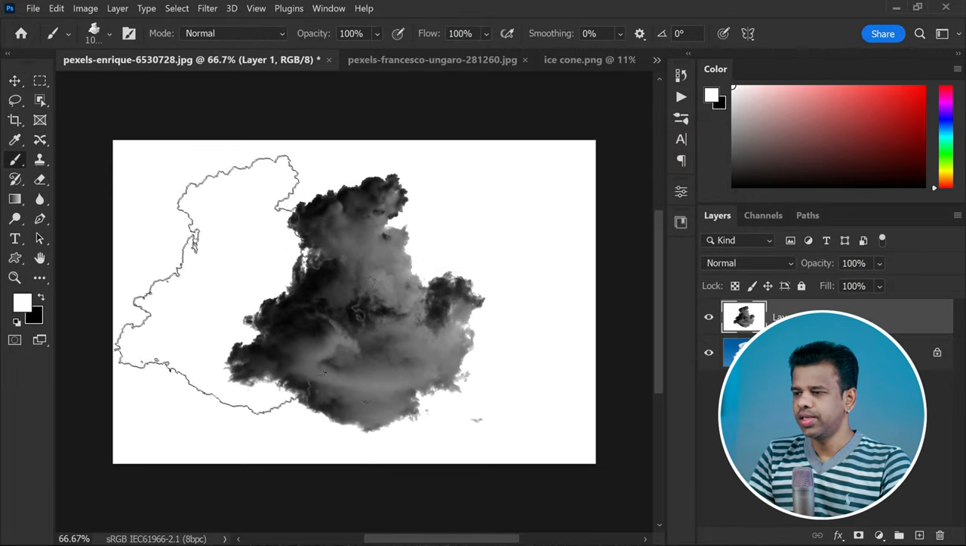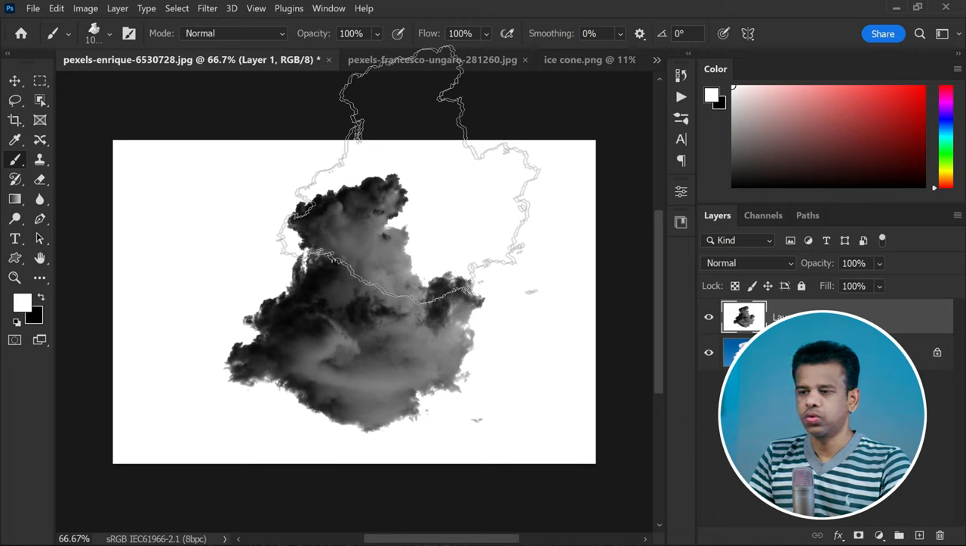Your cloud brush is now ready to use. You can use it to add realistic clouds to your photos, create texture backgrounds, or even add atmospheric haze, fog, or smoke-like effects to your designs. The possibilities are endless.